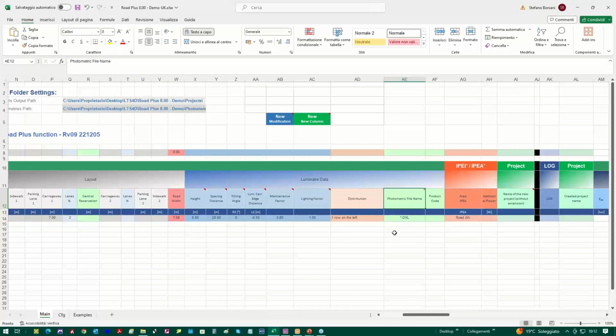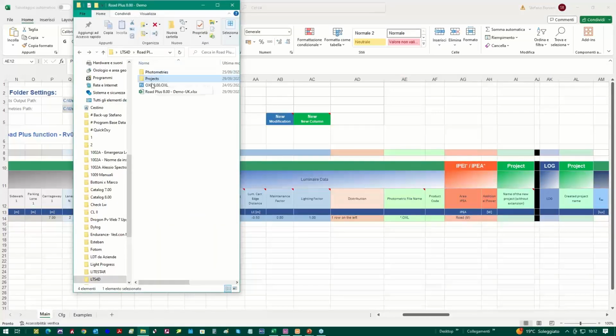So let's analyze the different files. Over here, we have the photometries, and as you can see, we have 4 different OXL files. The first one is for one module. This is a luminaire with one module. The second one is for 2 modules, then for 3 modules and 4 modules.